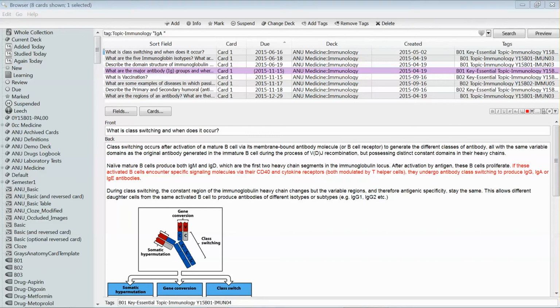Let's say I wanted to combine the tags that I'm searching within, so I don't want to search just within immunology, I want to search also within immunology and those immunology cards that occurred during block 2, or B02 as it's tagged in my cards. Then I simply add the tag B02 to the existing set of operators I have in the search bar.